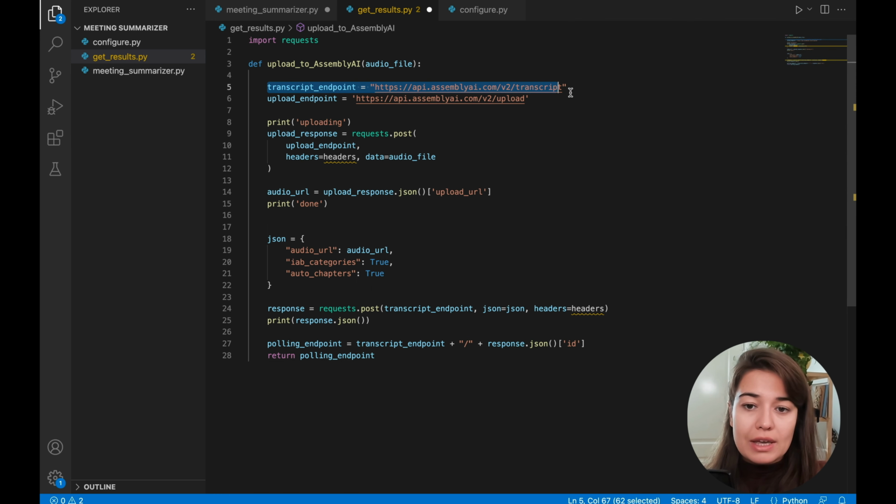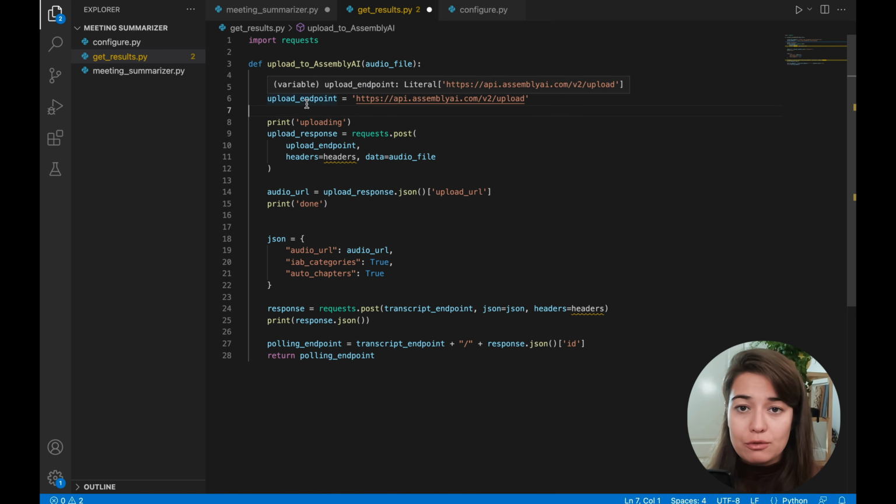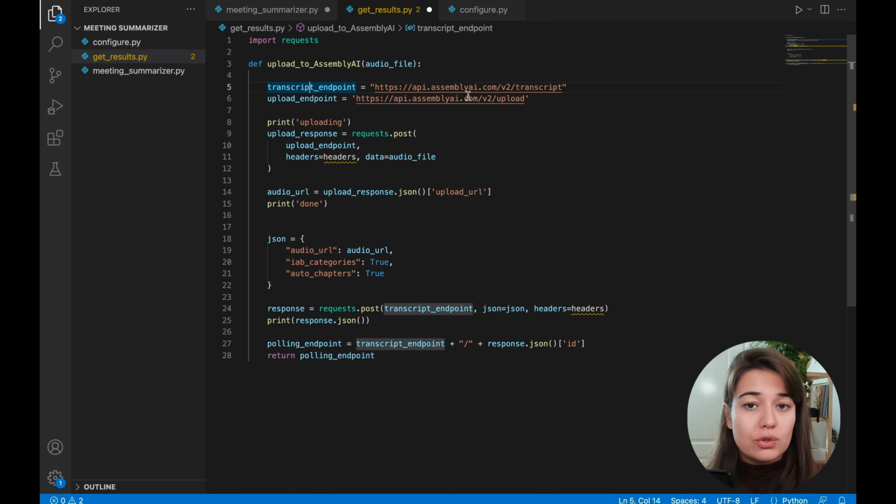First of all, what we're doing is we are defining the transcription and the upload endpoints for AssemblyAI. The upload endpoint is where we're going to upload our file, the audio file that we get from the user. And the transcript endpoint is where we're going to send the request for the transcription to happen, but also the extra NLP capabilities to happen. It's the same URL that we're going to use.